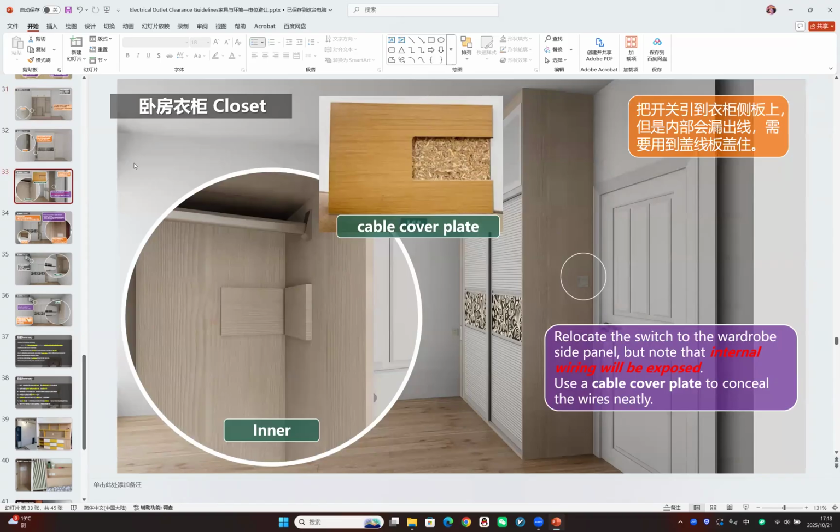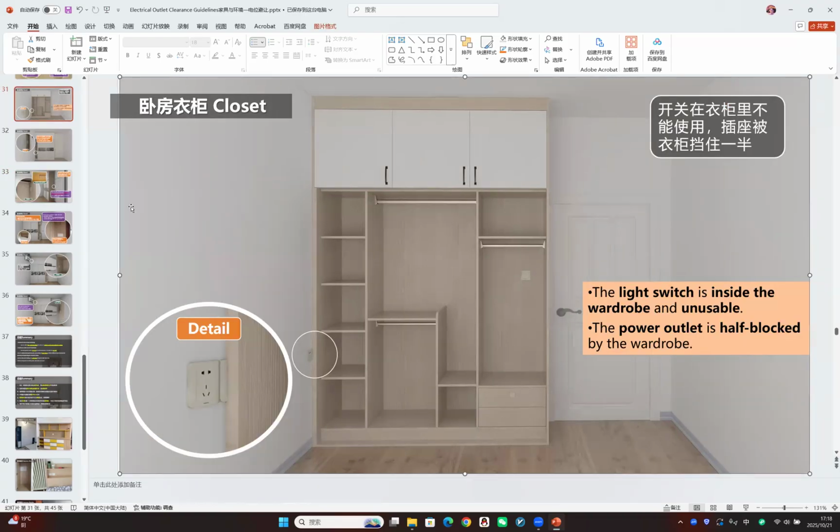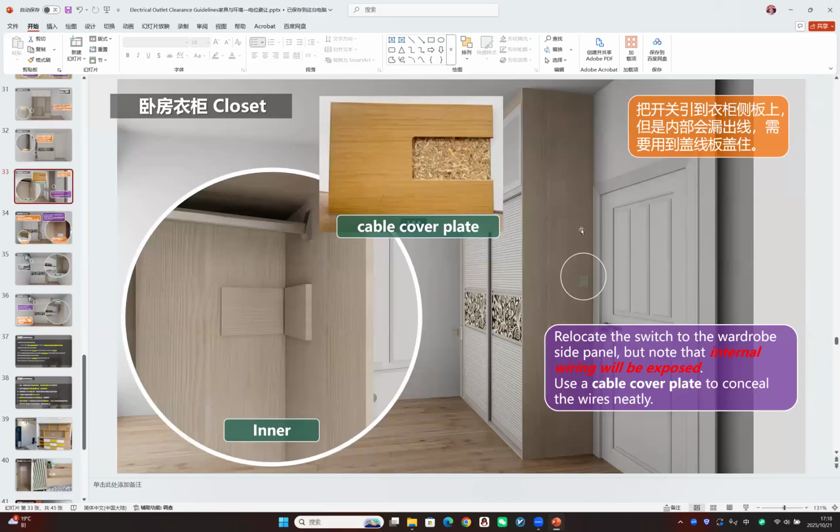And for this switch, we can route the switch to the side panel of the wardrobe. When we route the switch to the side panel, maybe we can see some cable inside the wardrobe, so we can order a cable cover panel like this to cover the cable with this effect. You can see this picture; it makes it look nicer.